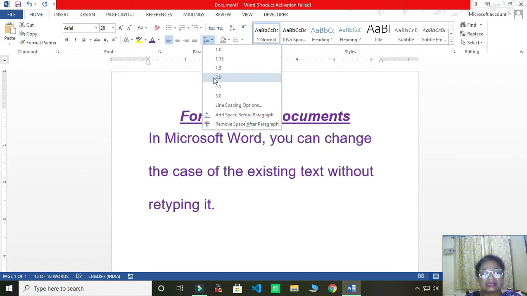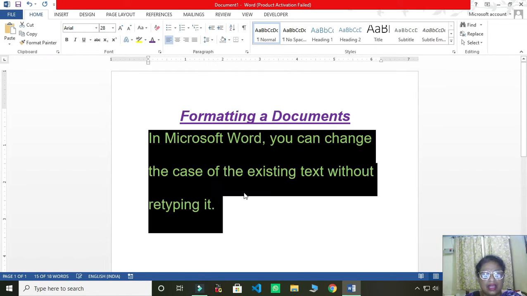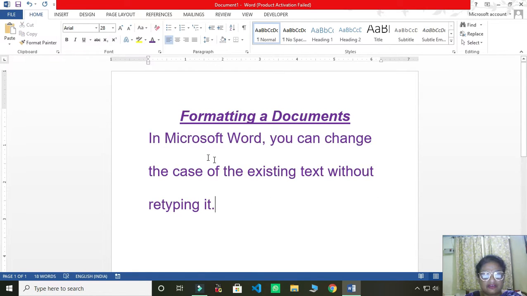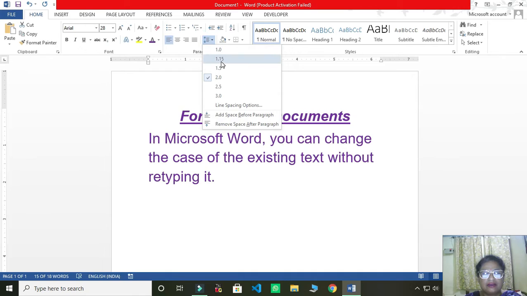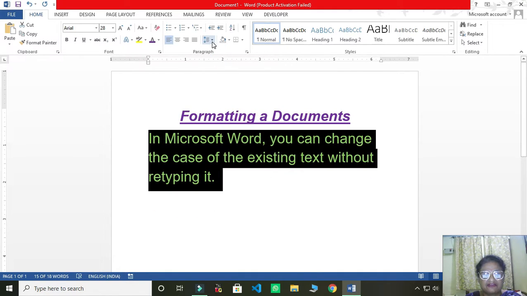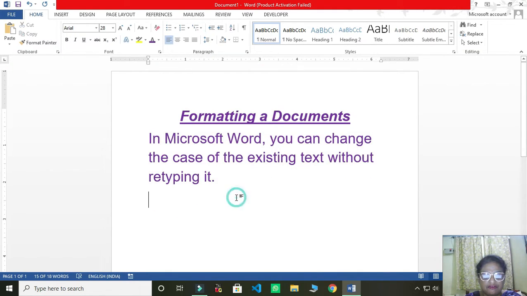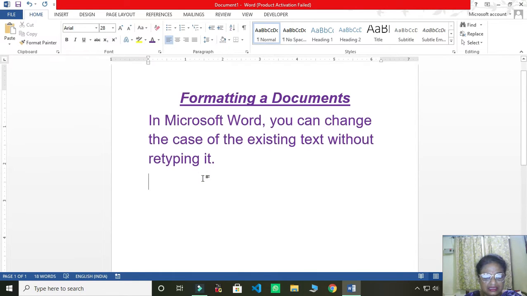Suppose I want to choose double, so I'll just say 2.0, and this way I can give the space between the lines. Now by default line spacing is 1.15. So again I have changed it to 1.15. So this is the line spacing.